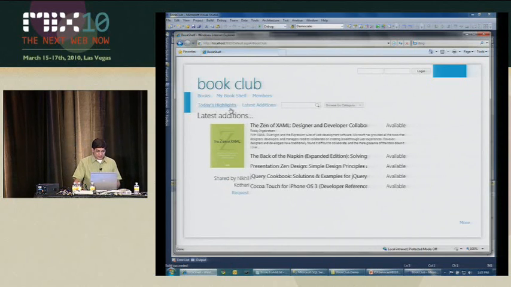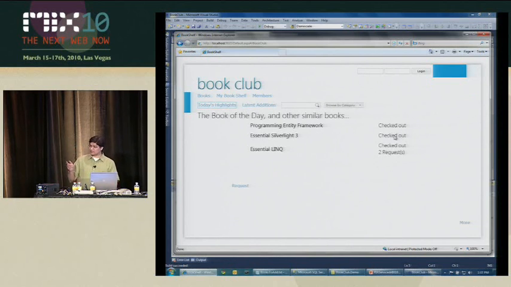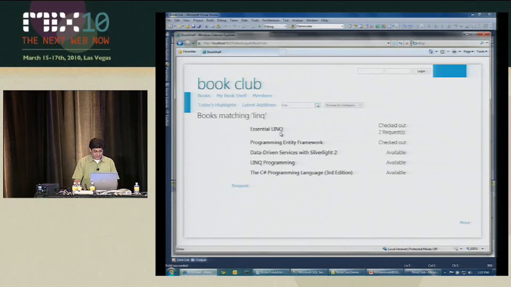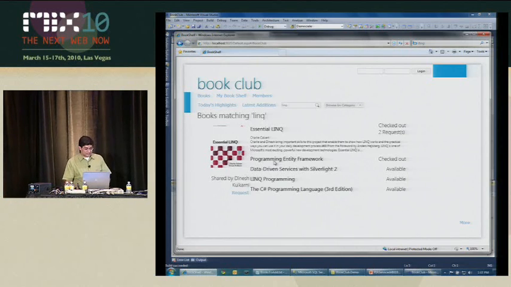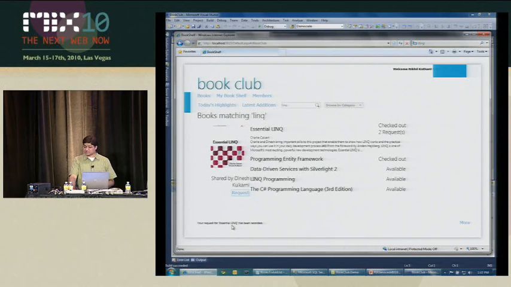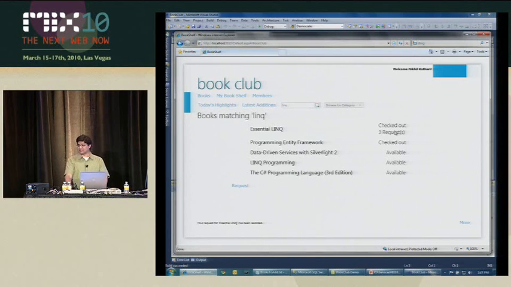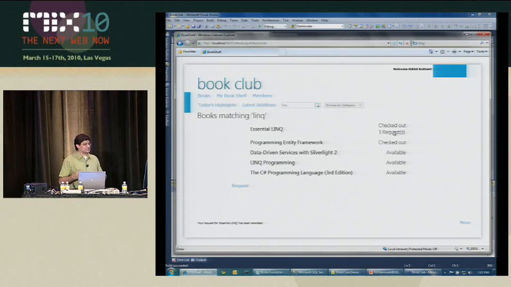So like this is available. This one's checked out to someone. There are a couple of books that are checked out and have requests. It's a popular book. I can search, for example, for LINQ, and I see a book on Essential LINQ. So this is the browsing end. If I'm logged in, I can go ahead and place a request. And down here it says your request was recorded. I guess it's very small. But if I refresh this query, now there are 3 requests. So that's if you're browsing the set of books that are available.